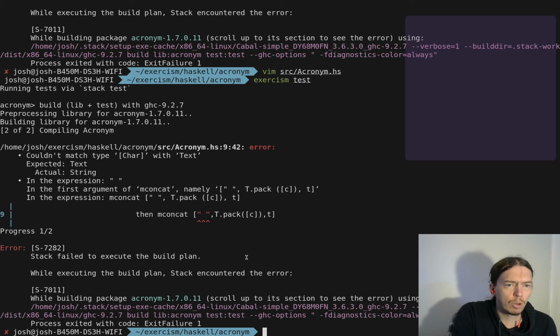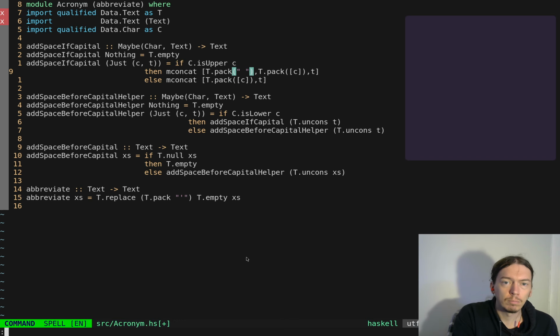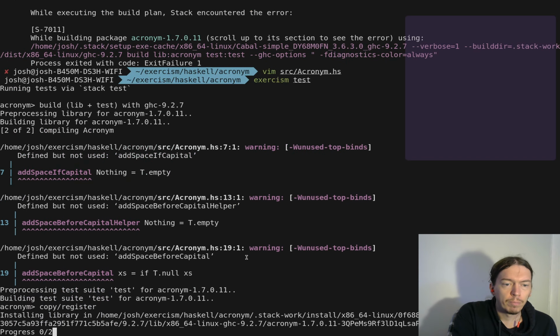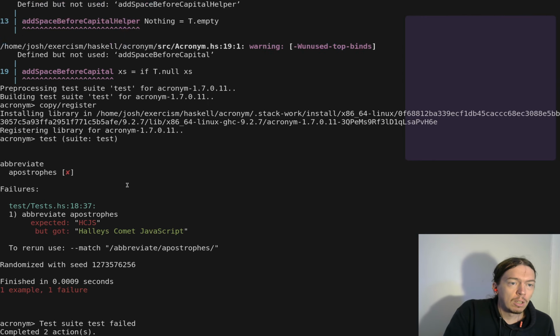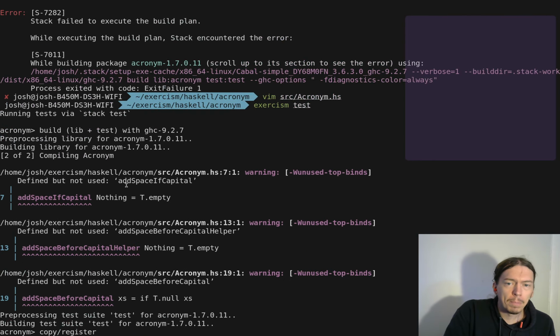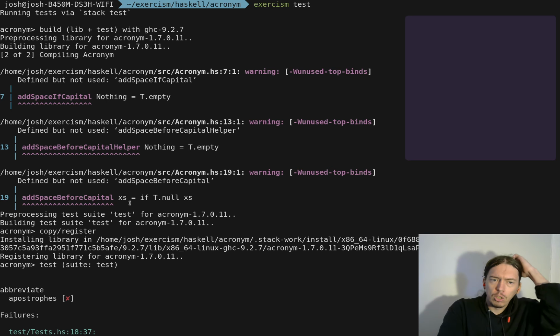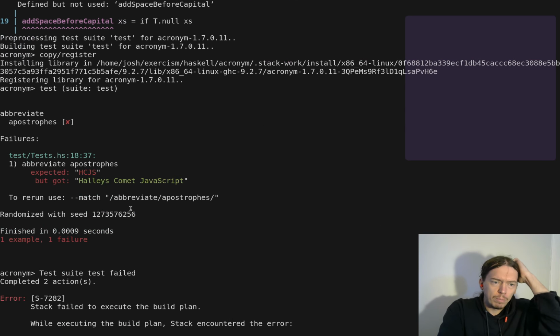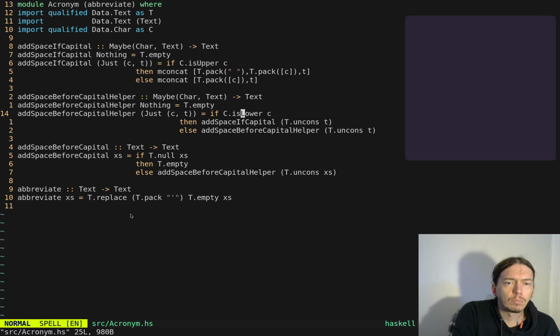Now it says couldn't match type. Okay. Now it says, okay, cool. Halley's Comet JavaScript, amazing. Okay, so then what are these? Okay, defined but not used. Oh, wait, they should have been used. Oh, wait. Okay, let's keep going. All right.